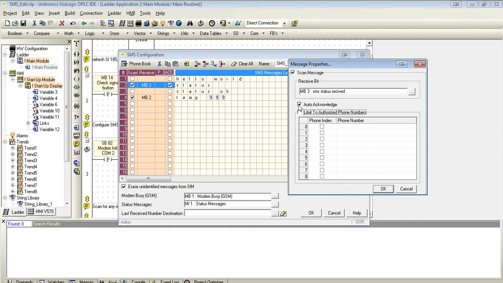This option here, auto acknowledge, basically what that means is if I send a text to the PLC and everything is working properly and it receives the text, it's going to send that same text right back. Basically, it's just letting us know that it received it okay, the machine was powered on, and everything was functioning properly. It's not an educated response, it's just basically an acknowledgement.